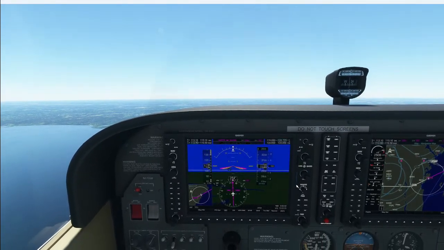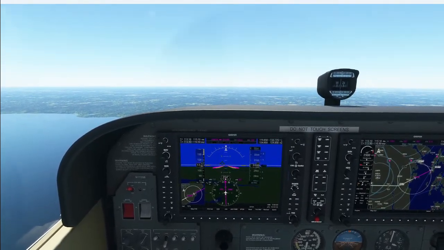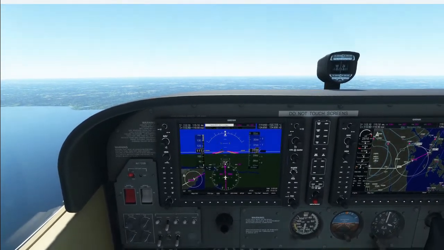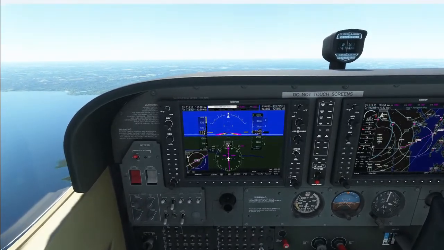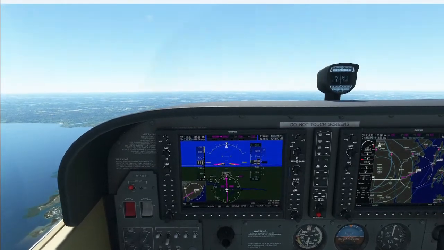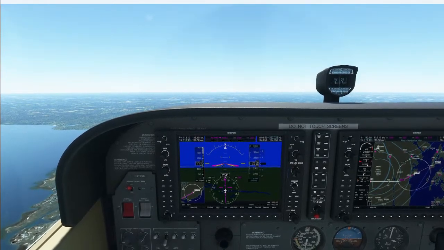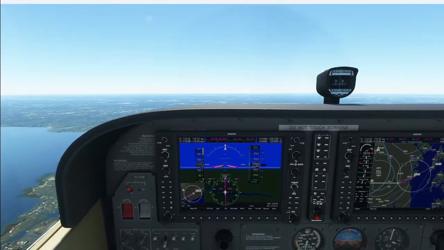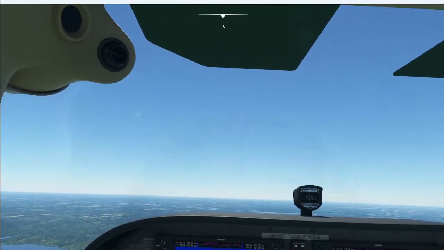Potomac approach, this is 172 Sierra Bravo. Requesting a transition through Bravo airspace en route to Friendly Potomac. November 2 Sierra Bravo, you're still cleared into the Washington Bravo airspace, maintain VFR at or below 3,000. Cleared into Bravo airspace at or below 3,000, 172 Sierra Bravo. All right, we're cleared into there.